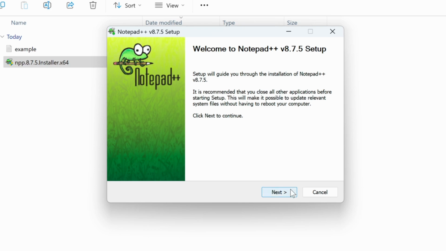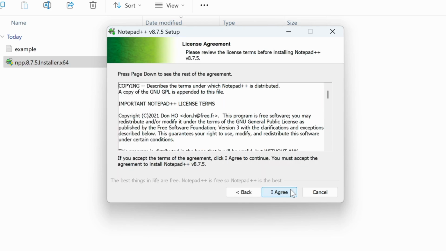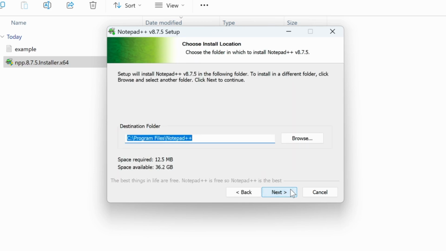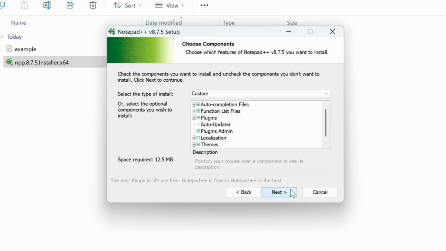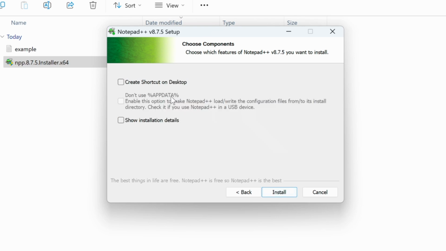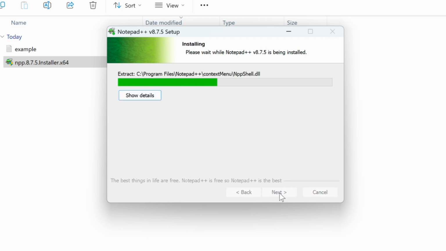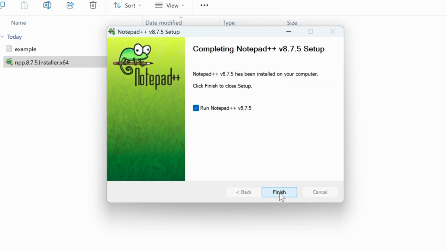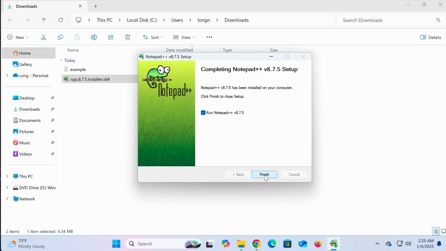Next, follow the prompts by clicking Next to accept the terms and conditions and choose the installation path. If you don't need to make any changes, just leave it as default and click Install. The installation process will only take a few seconds. Once it's done, check the box for Run Notepad Plus if you'd like to open the program immediately. Finally, click Finish to complete the installation.